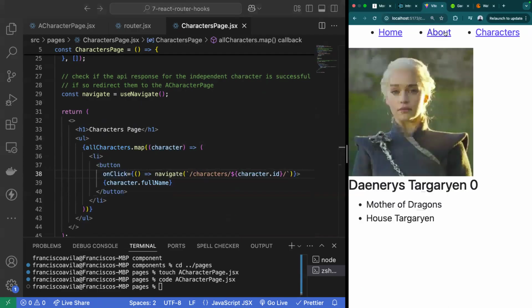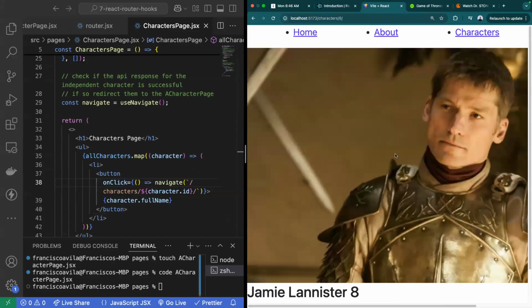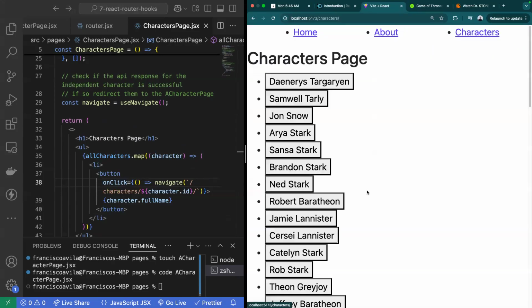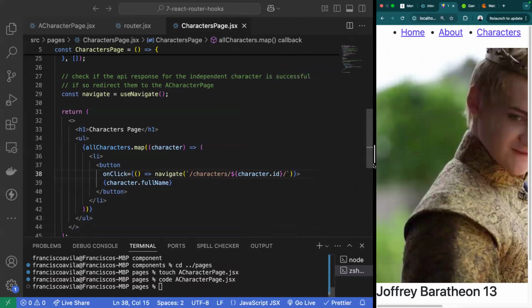I click on Daenerys. As far as the functionality goes, it looks like everything's still working just like the link did. Right? It is sending me to each character, but rather than utilizing the link, it's calling the function of navigate to do so. So now let's finish out this behavior that we created.